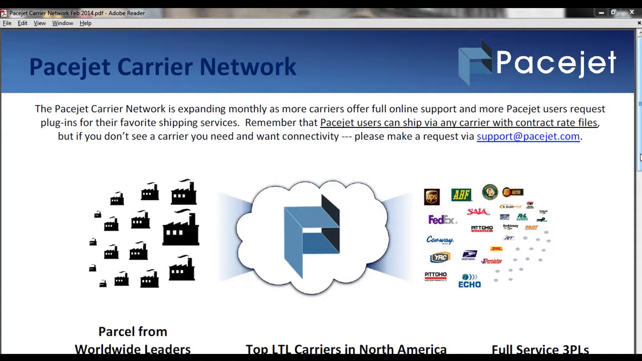PaceJet is a subscription-based product and will negotiate directly with the client for their charges. Their charges are based on the number of ship from locations, the number of carriers that will be used, and the number of shipments that a client performs per month in thousands. That's shipments and not packages.